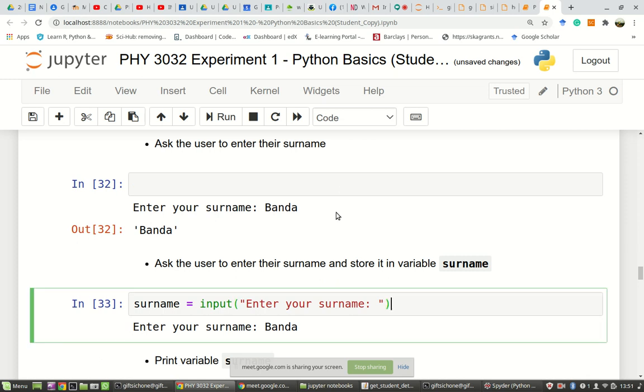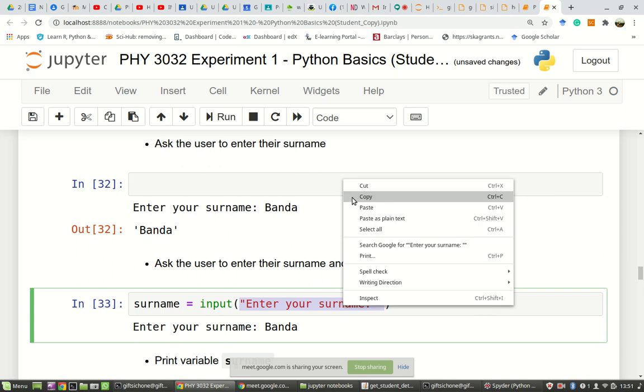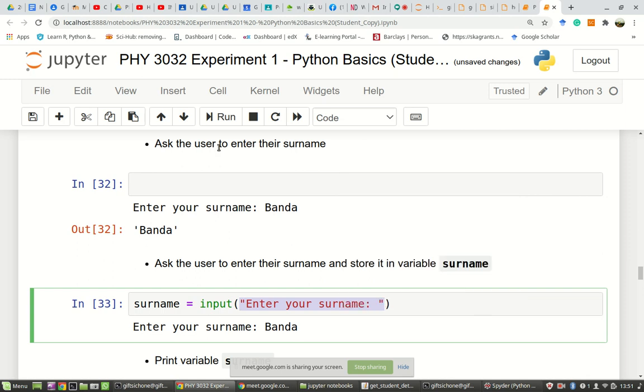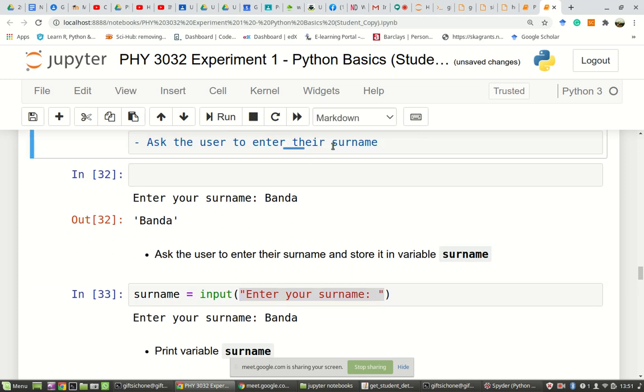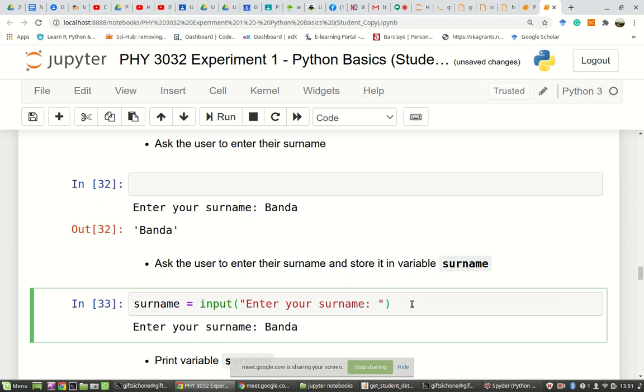Do the prompts. Ask the user to enter their surname with prompts. Whatever it is, you're going to ask the user. Print.